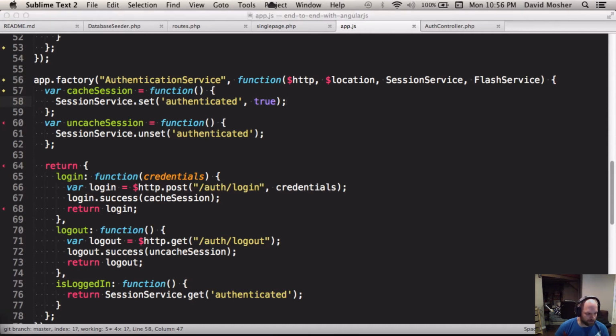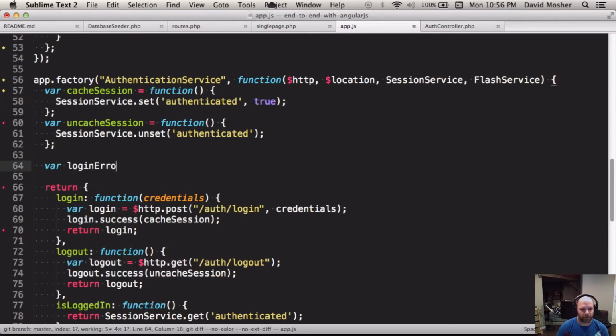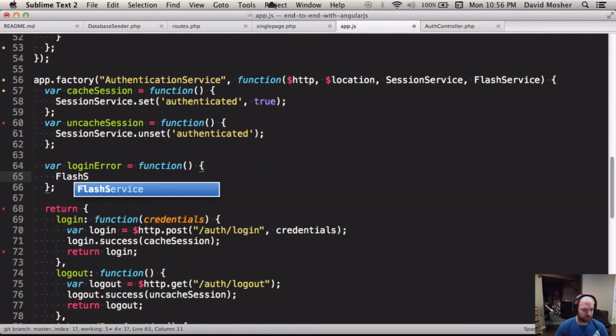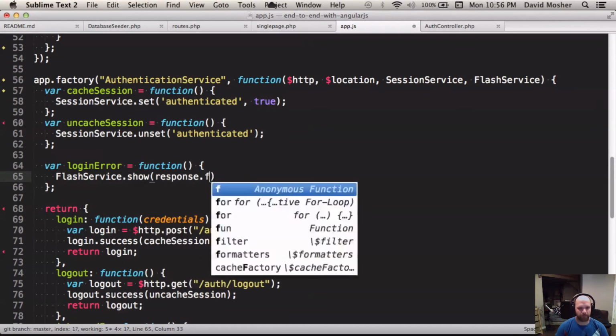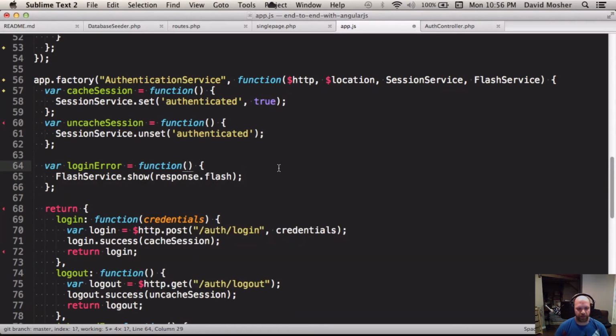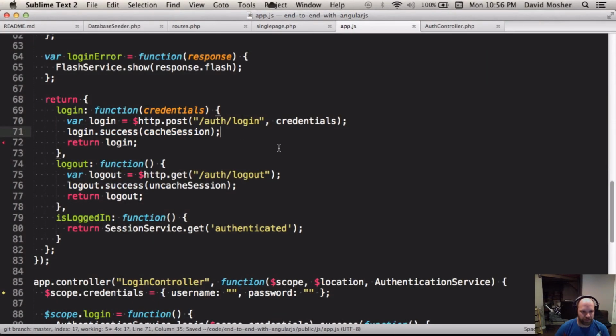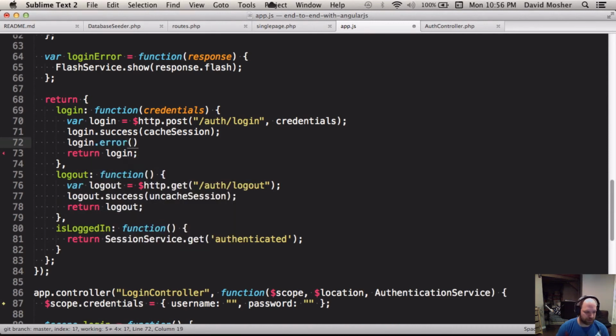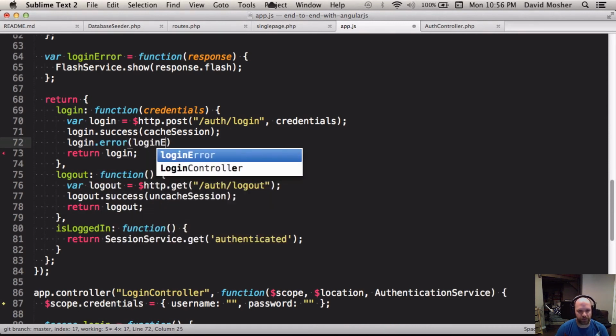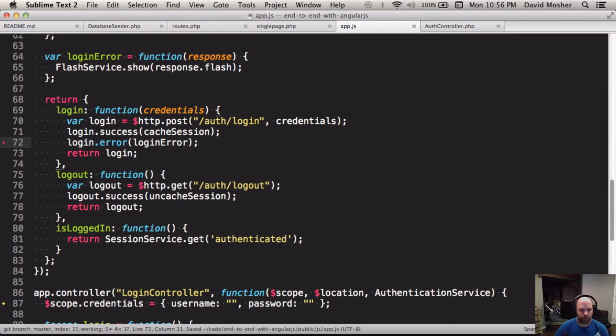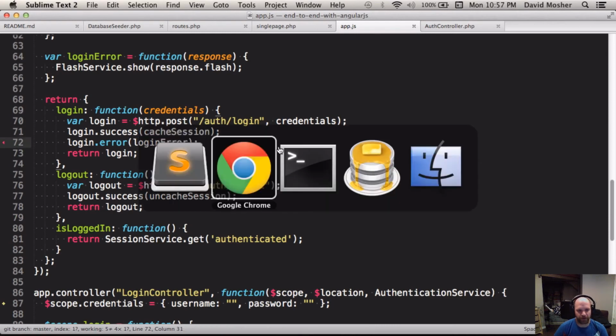And so our authentication service, one thing we want to show is a login error. So let's create a login error function in our authentication service, and we've got that key of Flash in our responses, and this thing is going to get called when we attach another callback. So let's say login.error, and again the nice succinct composability of our promise object. So we can say on login.success, I'm going to attach this callback called cache session. If there's an error, I'm going to call login.error. So let's see if that works.